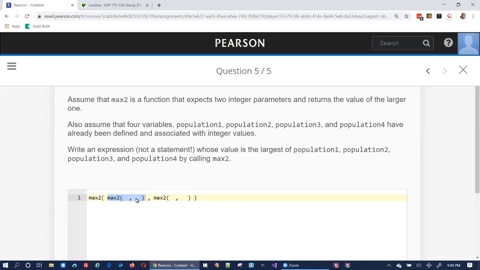And by the way, we don't have to put population 1 in here, population 2 in here, population 3 in here, and population 4 in here. We don't need to put them in order. We can put them in any order, because whatever 2 we put in here, this is going to give us the bigger one. And whatever 2 we put in here and here, this is going to give us the bigger one. And then we've got a bigger one here and a bigger one here, and we want the bigger of the bigger ones. And that's what this will give us. So that should take care of that question.